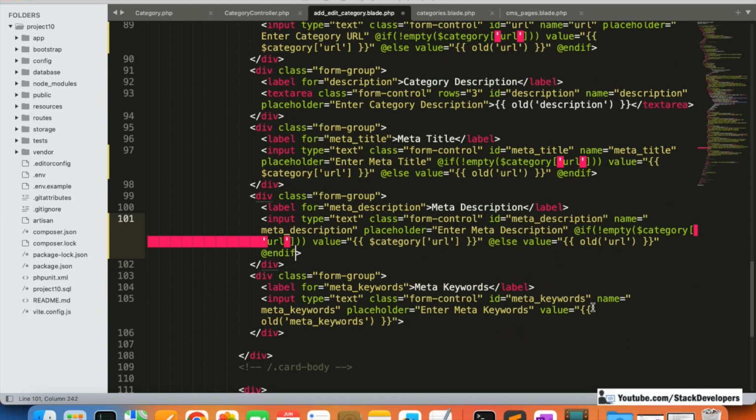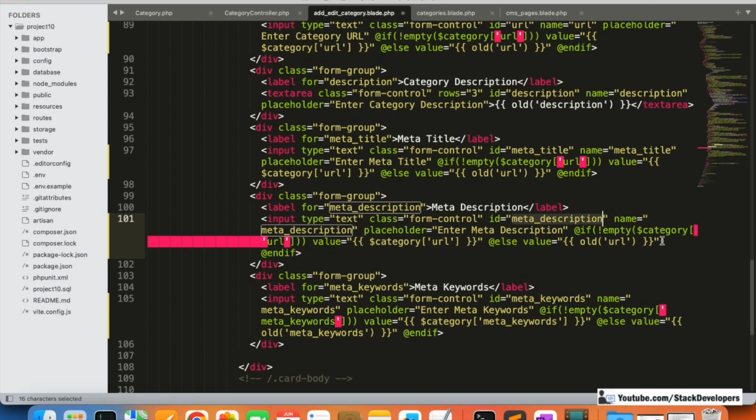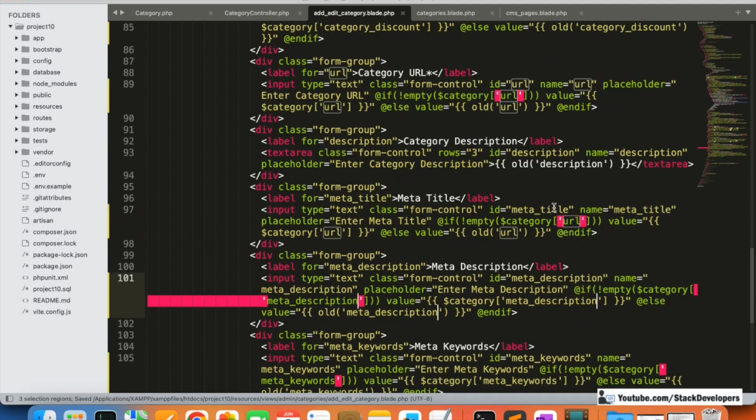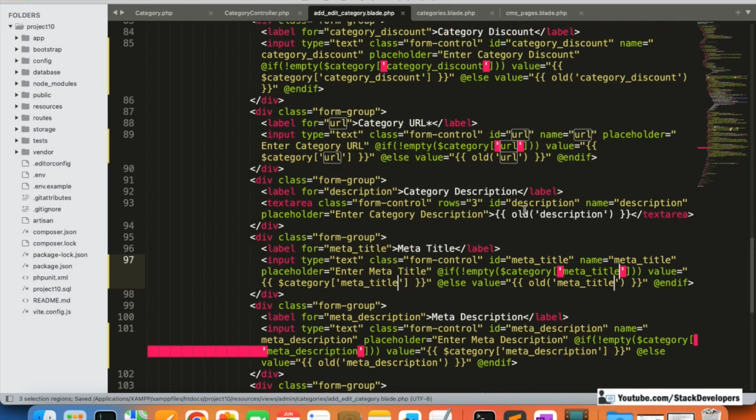So if there is a record for this one, then we are going to show it, like for meta keywords. I'm going to check here and we'll show the meta keywords if they already exist in the table. If meta description already exists, then I'm going to show the meta description, otherwise we will show the old value. If meta title already exists, then we're going to show the meta title, otherwise the old value. And now here also we are going to do the same thing. I think it will work here as well.